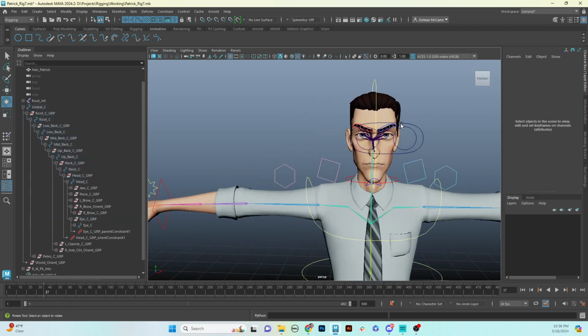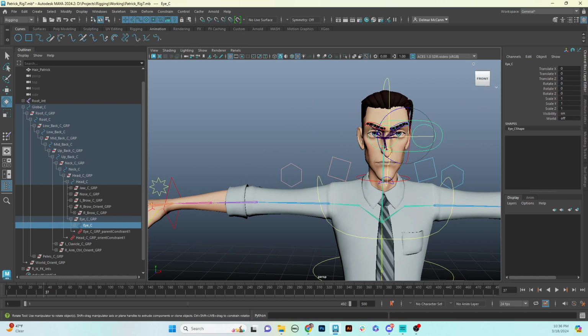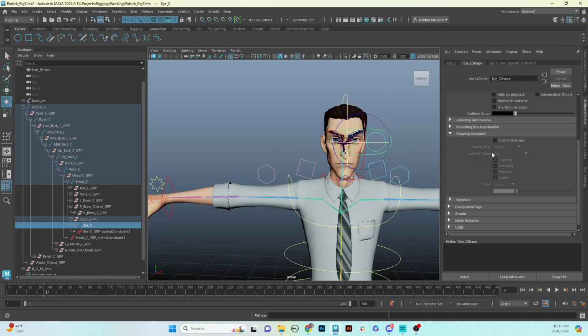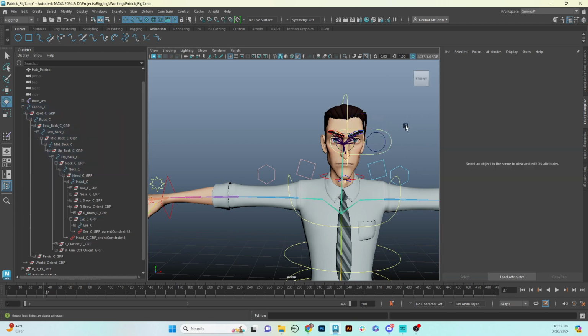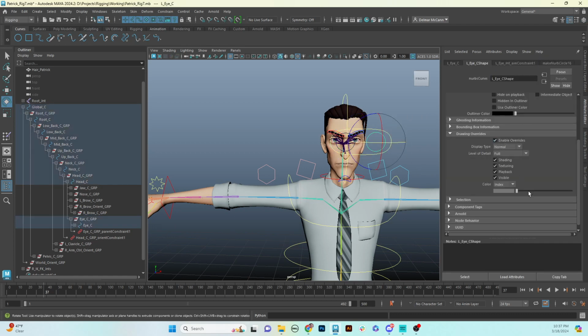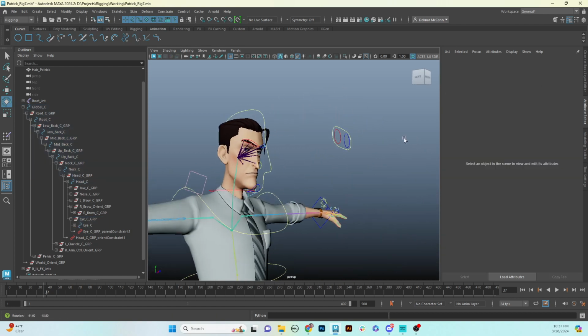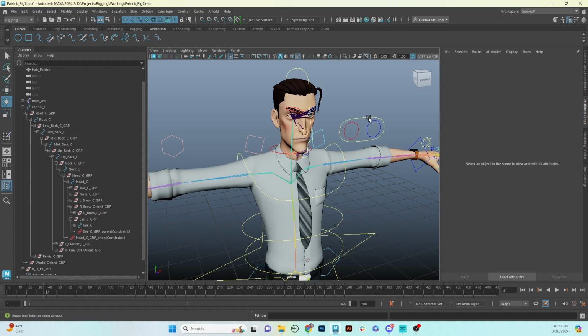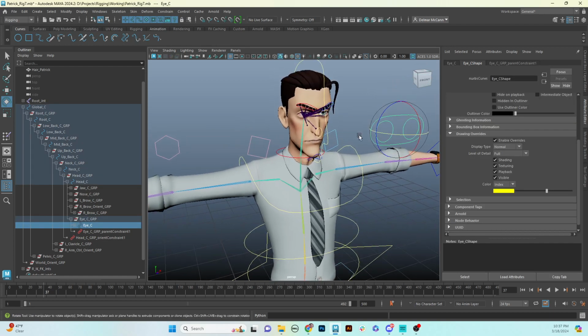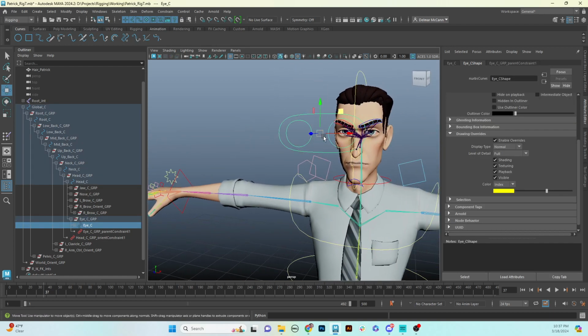Okay. And then, yeah, we need to color this. So we'll make the main control yellow, enable overrides, and find our yellow control, and then blue for our left there, and red for our right. There we go. Okay, there's our red. So we have our nice control set up, and we are pretty good to go.